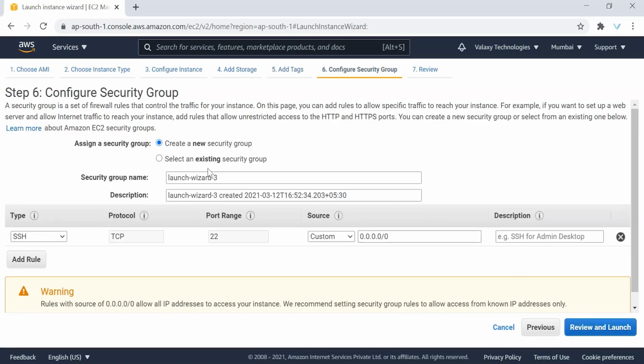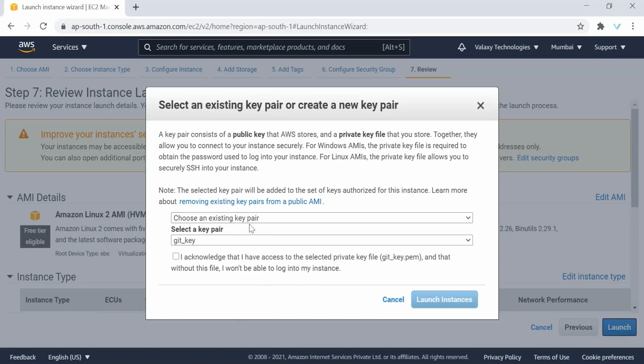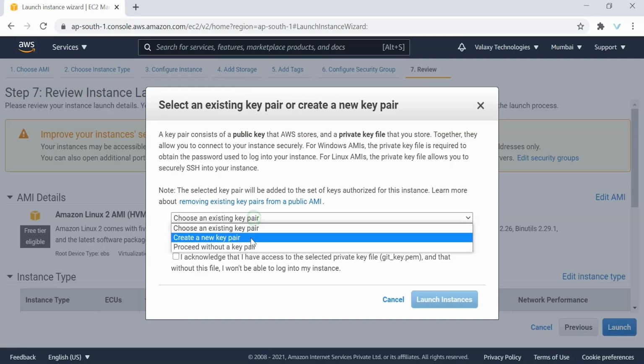For the security group, we are going to create a new security group. For that, I'm changing the name to Maven SG. Same thing in the description as well. Next, and launch. While launching, we need to download a key pair because that is useful to connect to our system. So I'm going to create a new key pair.